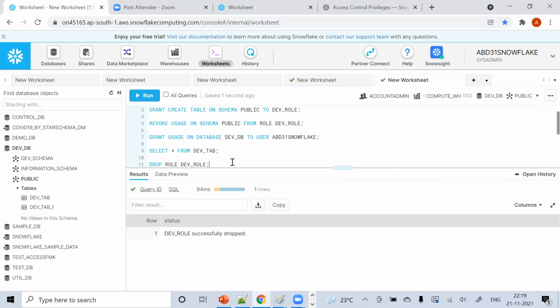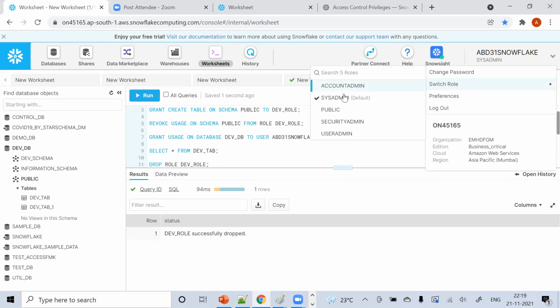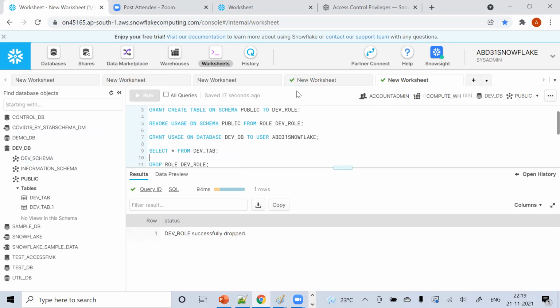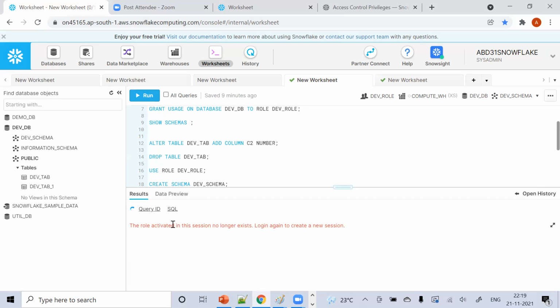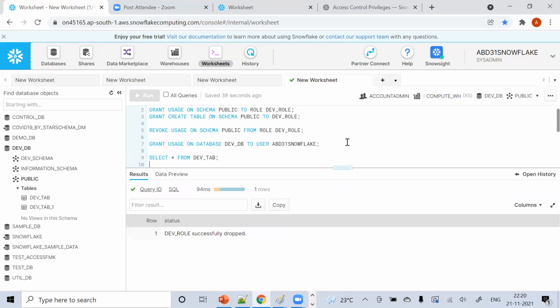Changing the role. Okay, guys, I have dropped the role using account admin. I'll refresh it. If I go here, that role is gone. If I go to this worksheet, this role doesn't exist anymore. If I say use role, it doesn't exist. Cool. I'll make it sysadmin. This session itself is not active, let me close it. Very good.